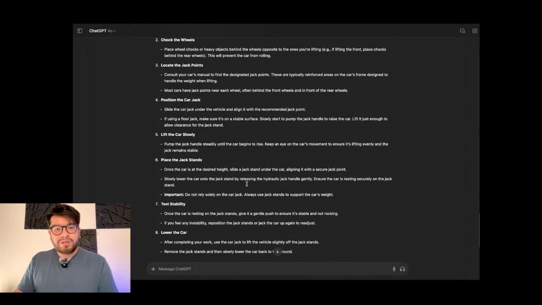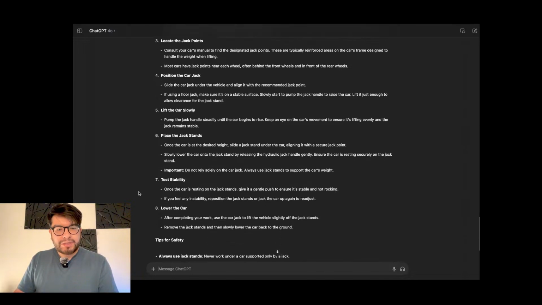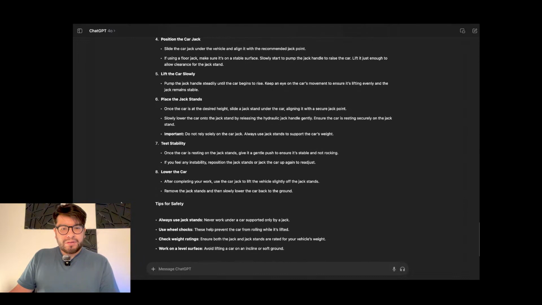Slowly lower the car onto the jack stand by releasing the hydraulic jack handle gently. Test stability. Once the car is resting on a car jack stand, give it a gentle push to ensure it's stable and not rocking. Then it even gives you tips for safety. Always use jack stands, wheel chocks, check weight ratings.